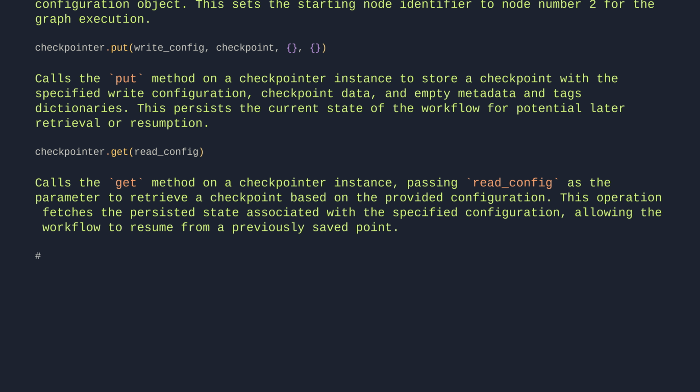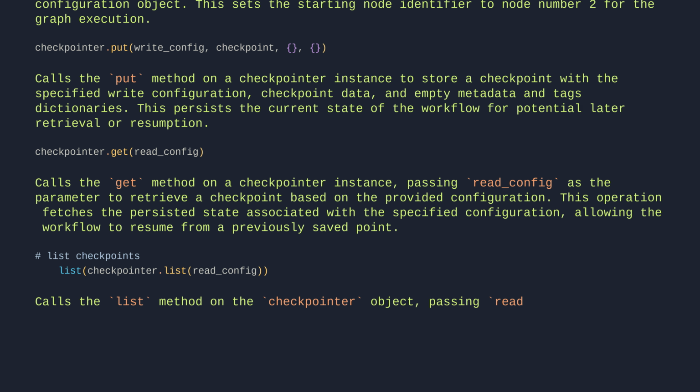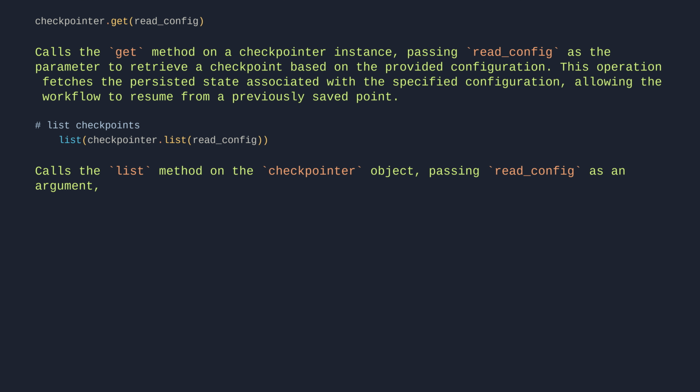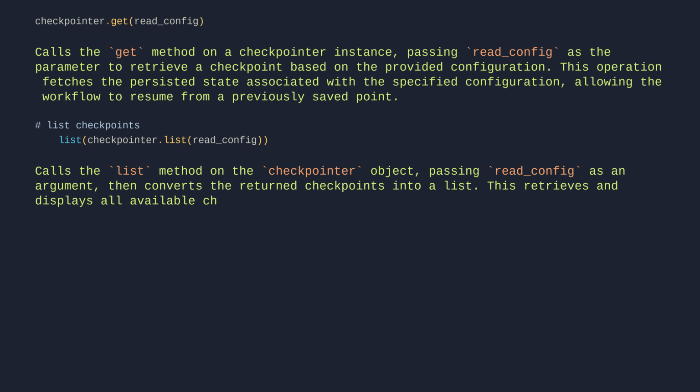List of checkpoints: list(checkpointer.list(read_config)). Calls the list method on the checkpointer object, passing read config as an argument, then converts the returned checkpoints into a list. This retrieves and displays all available checkpoints based on the provided configuration.